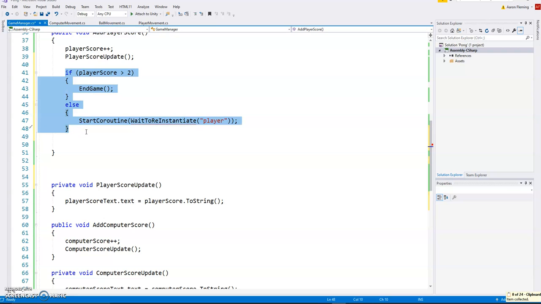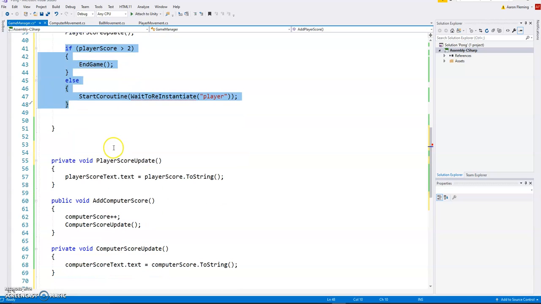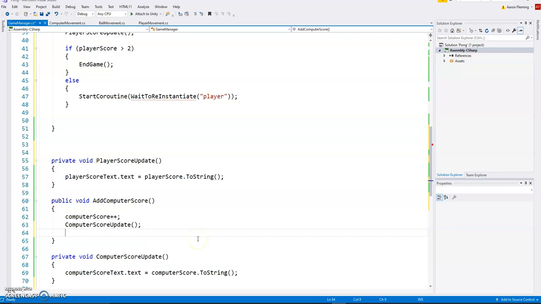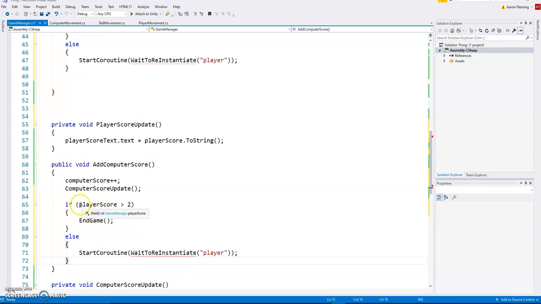Let us copy this little bit. Control C. I'm just copying this, and I'm going to come down to the exact same place. Instead of add player score, I'm going to go into add computer score, and I'm going to paste it right in there. The only thing I'm going to do differently is put this as computer score. Okay, so the same thing. If it gets to 2, it's going to end the game, and we'll deal with that in a minute. And then else, we're going to start this coroutine, and like I said, this is going to have a bit of a pause in it, and then we're going to reinstantiate. And this time, not the player, but we'll put this as computer.